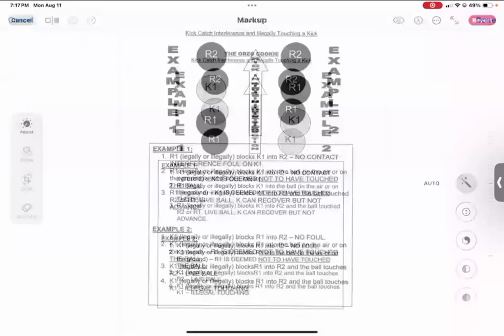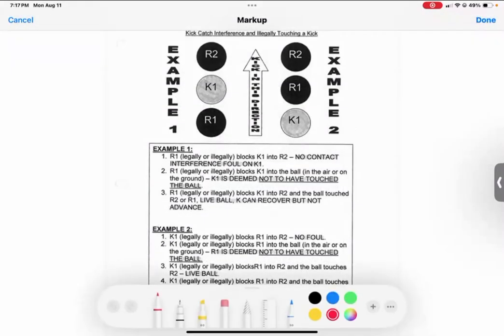Can everybody see that? I'm reading from here. Yes. Okay.